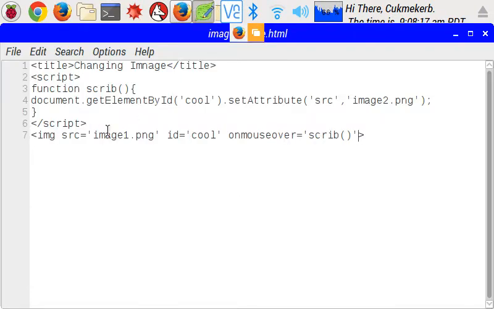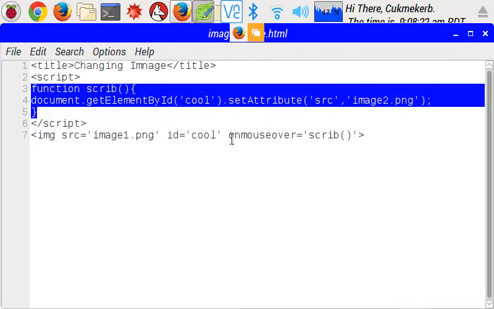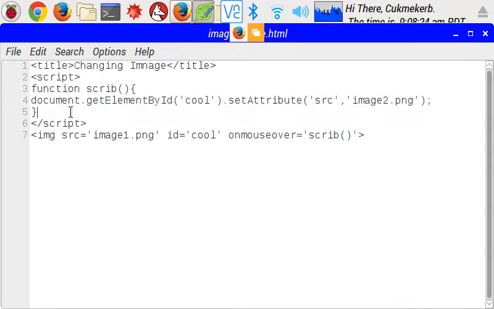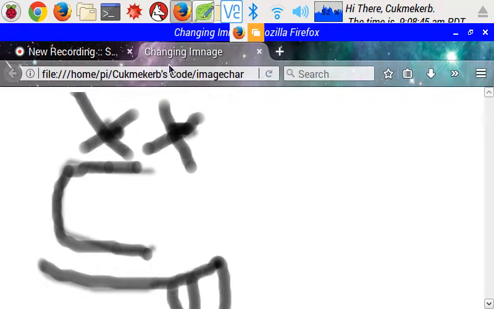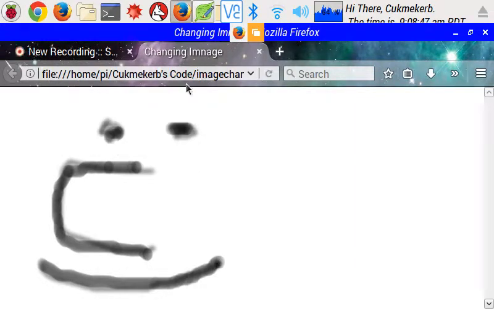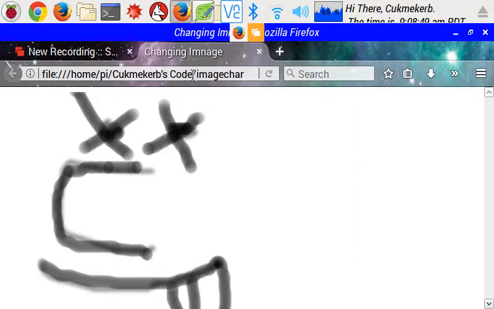So to do that, we're going to have to run another function. So you can just copy and paste this function if you're lazy. Like that. And then change two small things about it. Number one is the name. Let's call it unscrib. And number two is the source of the image. Let's take it back to image1.png. Now, let's save this.